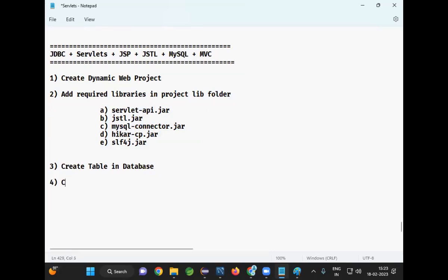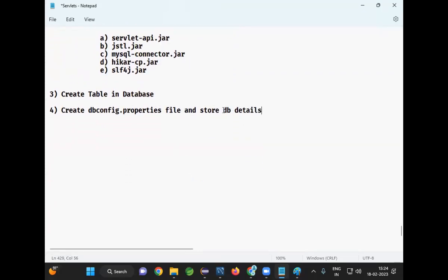Then fourth step, create dbconfig.properties. Create the dbconfig.properties file and store database details: URL, username, password, driver class, all that information we will keep in the dbconfig.properties file. Then next one, create a connection factory class to get a DB connection. Getting the connection from the database directly is not recommended. That's why I'm going to create a connection pool to get the connections.